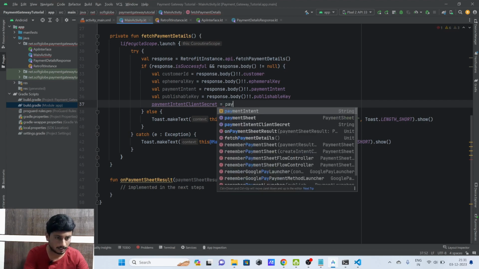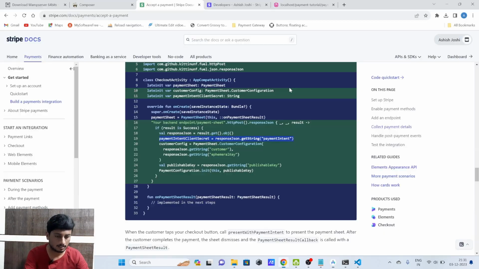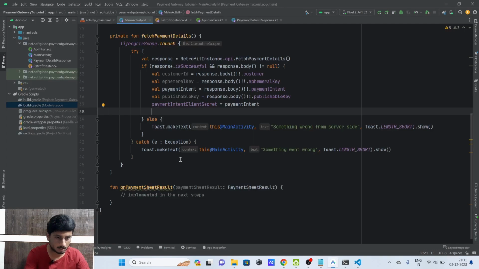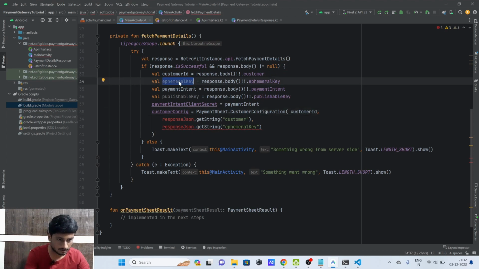Now payment intent. Okay, we just have to initialize these fields from whatever values we have got from the server side. Again, customer config, so they have created an object here of customer config. Copy and paste it here, PaymentSheet dot CustomerConfiguration. This accepts two things, customer and ephemeral key. We already have those two: a customer ID, and second one is an ephemeral key.